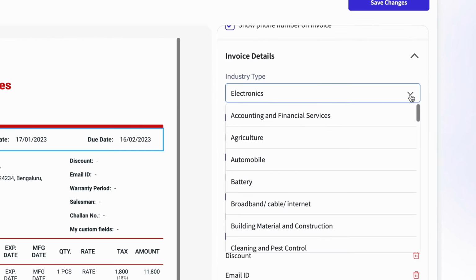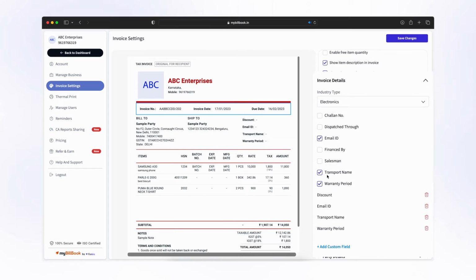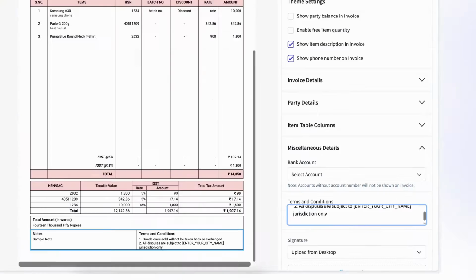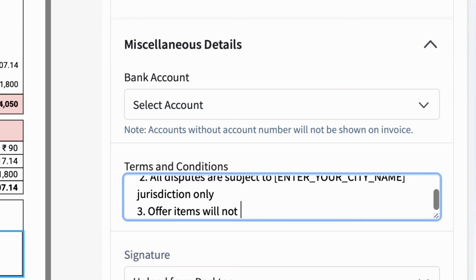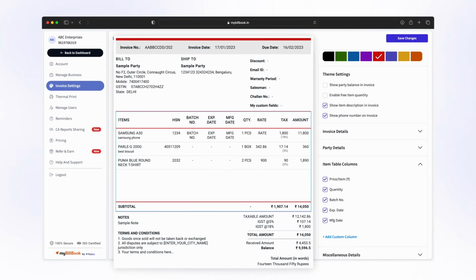You can also customize the information you want to show in your invoice. You can select the columns that suit your business, insert custom fields, add terms and conditions, or add any extra charges to create the exact invoice that you need.